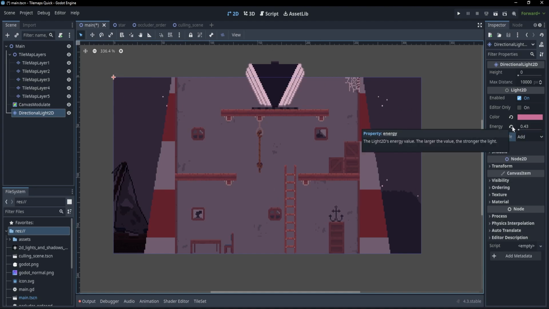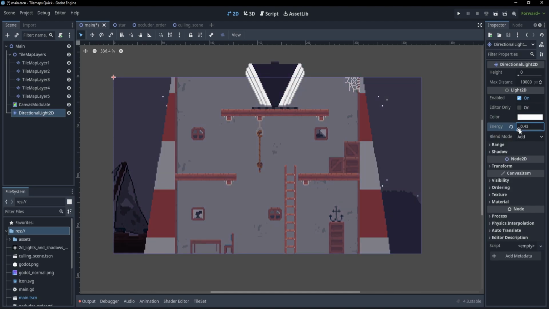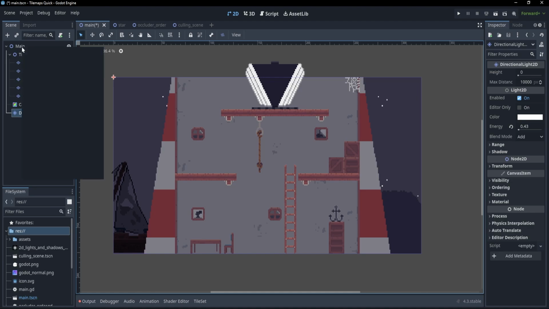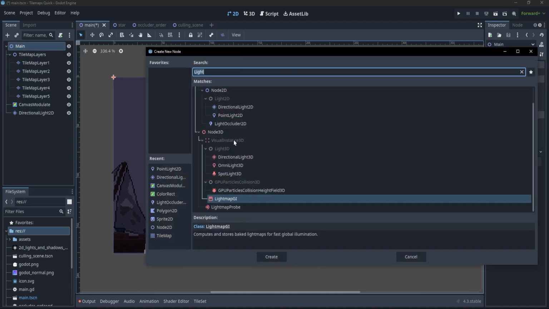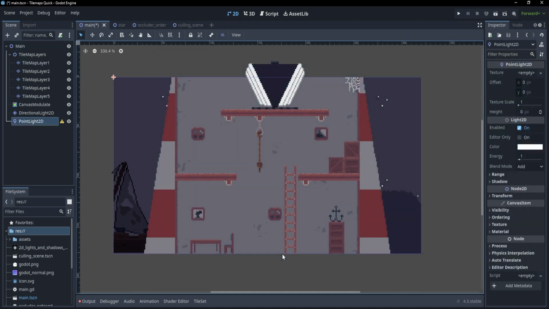Okay, but I'm going to reset the settings and maybe, actually 4.3 was pretty good. Let's have a dimmer scene because we want to light it up with point lights. Now, just as before, if I want to add a point light, I have to right click and add a child node, and I'm going to select this time a PointLight2D. Now, if I click create, you'll see that, well, nothing happens.